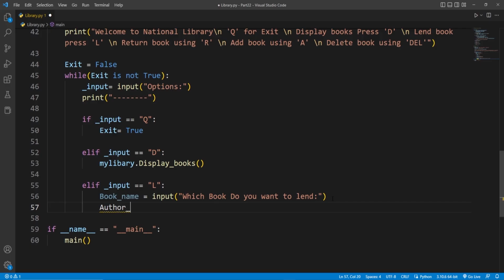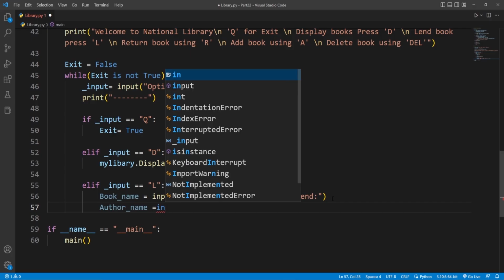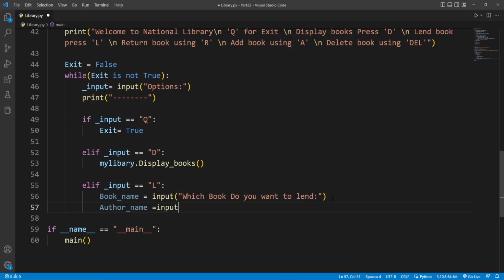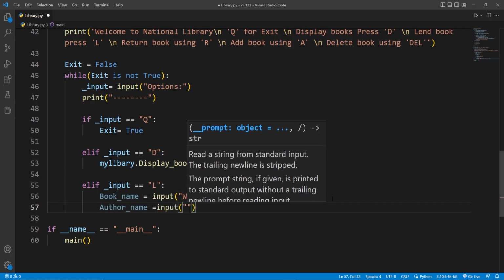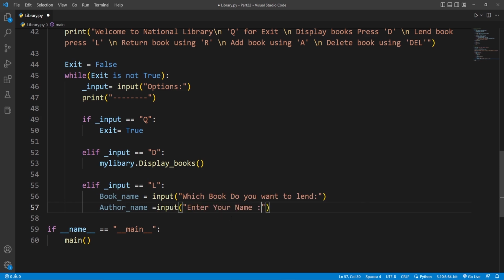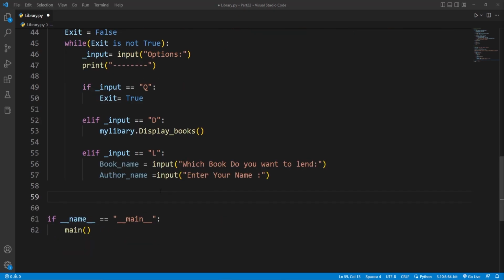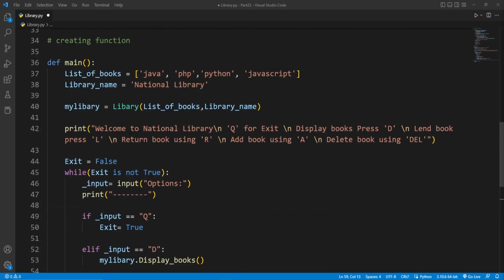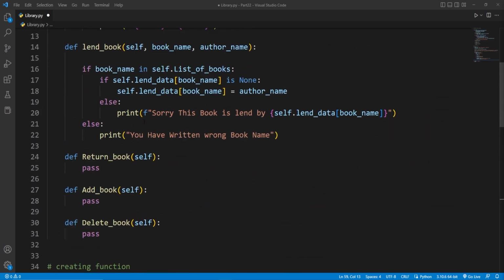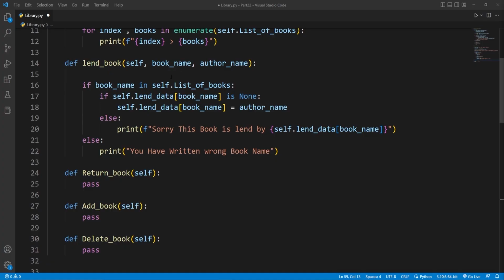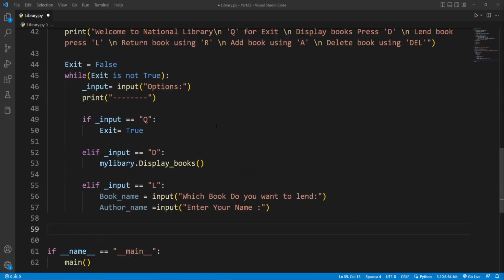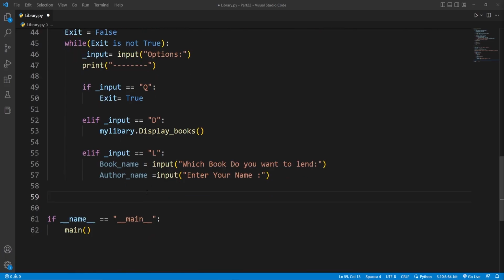Author_name equal to input. Then inside the round braces, inside the double quotes, I'm going to type "enter your name". And now we need to call the link book function from the library class. As you can see in my function, I need to pass a total of two parameters, book name and author name. That's why I created these two variables, book name and author name.